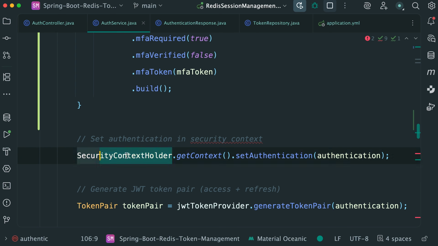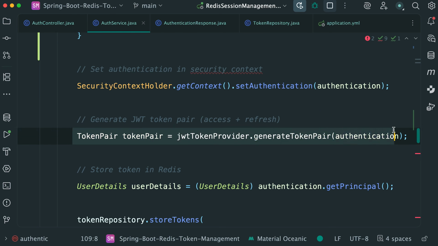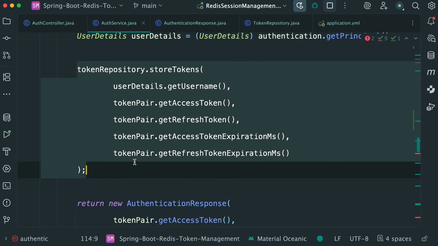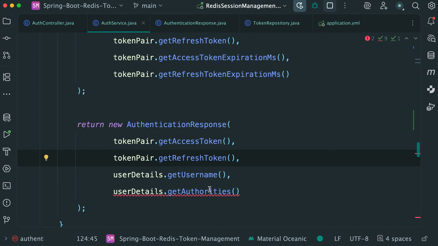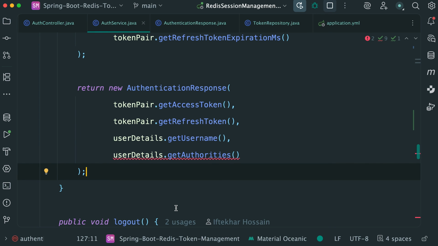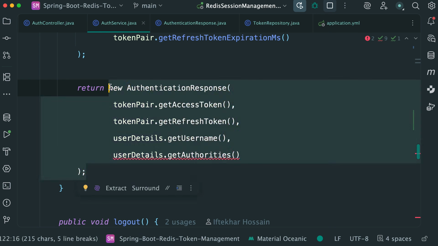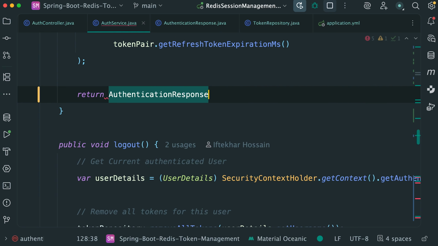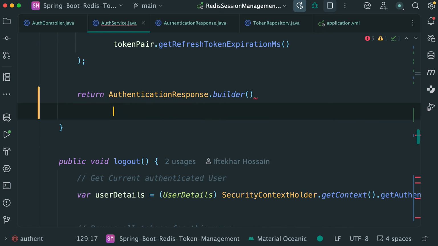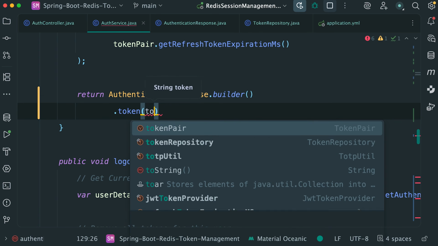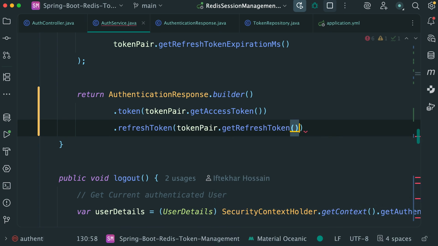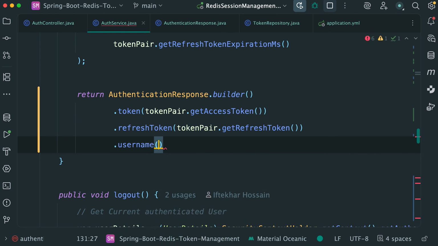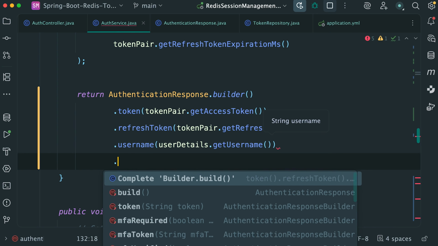It sets the authentication to the security context, generates the token pair, stores the token in Redis, and finally returns the authentication response. It's showing an error here because we need to modify this return statement since we just added the builder method. Let's remove the old statement. It will be authentication response dot builder. First, we'll set the access token. It will be token pair dot get access token. Then we need to set the refresh token and then provide the username and authorities.